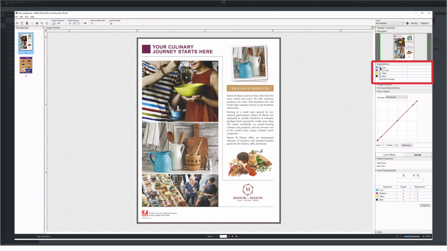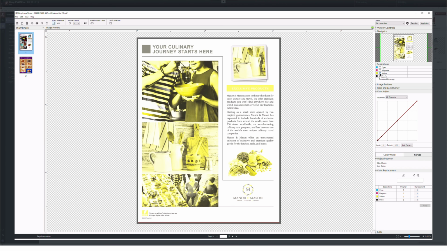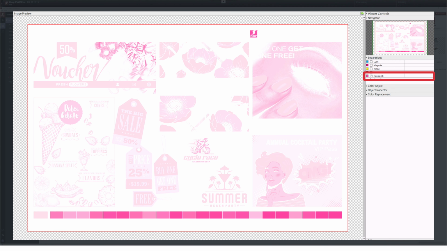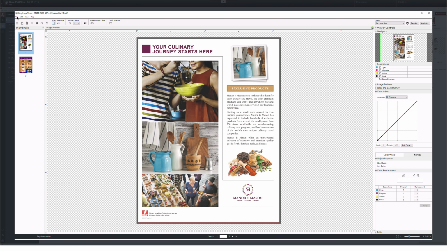Each individual separation in the file can be isolated for closer examination and fine-tuning. This is especially helpful for printing with specialty or extended gamut colors, so you can confirm everything is printing correctly without wasting expensive toner or ink. You can export a soft-proof PDF of your file in just a few clicks. This is great for sharing with your customers or clients for review.